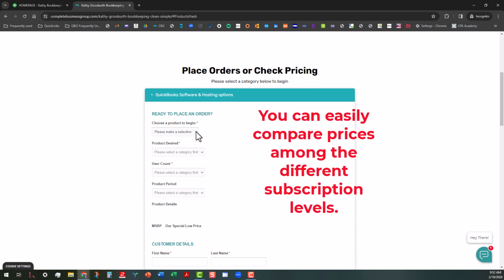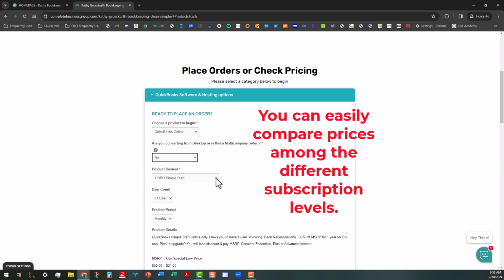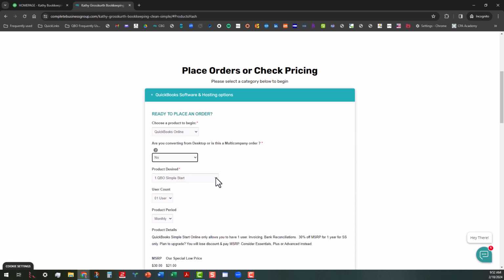What this will do is give you an option to select QuickBooks Online, so that way you can make the comparisons of the prices. And if this is a multi-company order, you can either choose yes or no. That's just assuming that you're not a multi-company order here. And then it gives you the pricing for all the different levels.